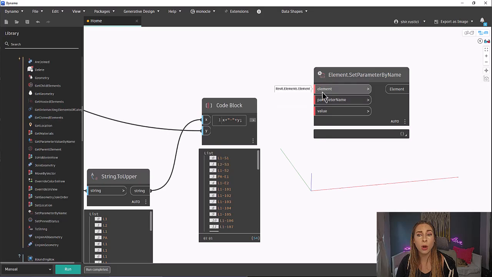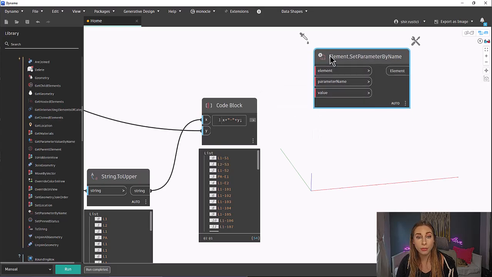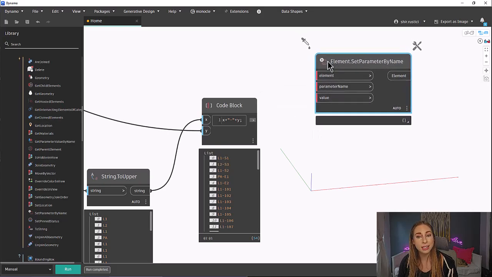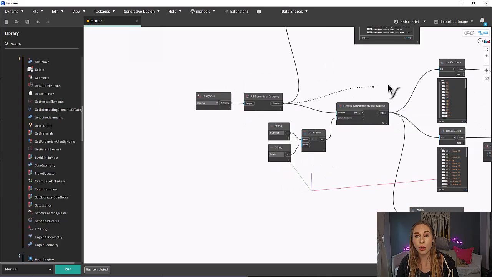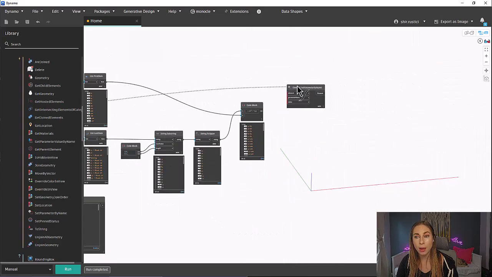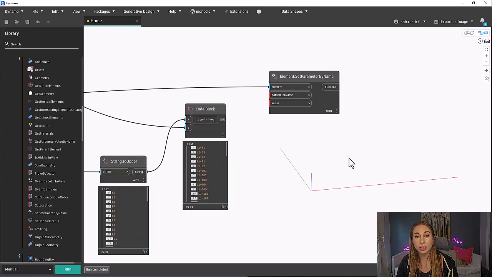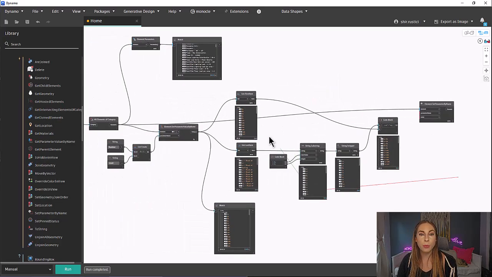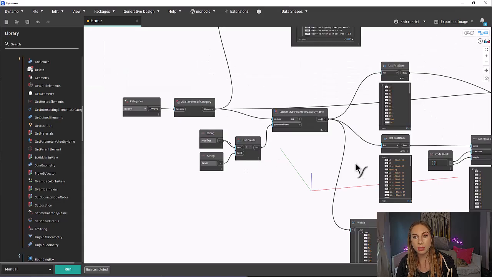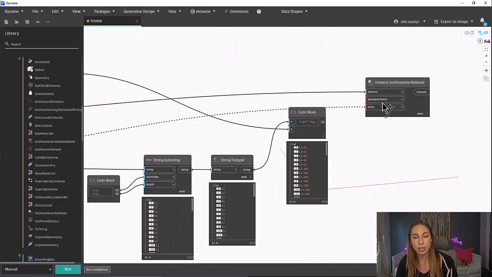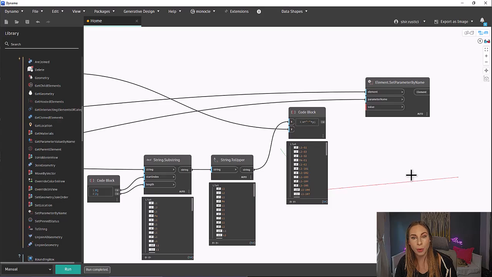We already have all this information in our Dynamo graph. We just have to find it and connect the wires. For the elements, we have those values from the beginning of our graph from the node all elements of a category. Just grab an additional wire and connect it to the set parameter by name node. Next, the parameter name. We also have that already from when we got the value from the rooms. We can use the same string node with the parameter name number and connect the wire.